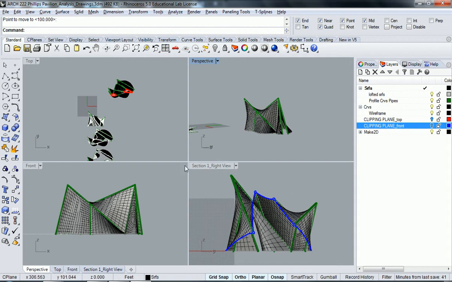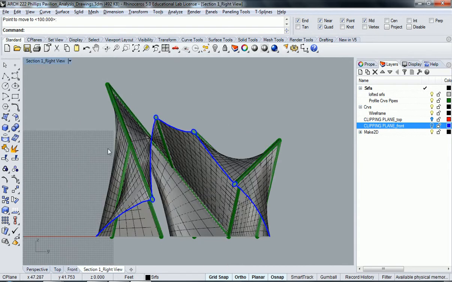So we're going to be working strictly in our section right view for this right now. Make sure it's set to the correct area. And if you need to redo your clipping plane, do so. Otherwise, don't scroll in and out at all. You don't need to do anything with adjusting it. Just leave it the way it is.